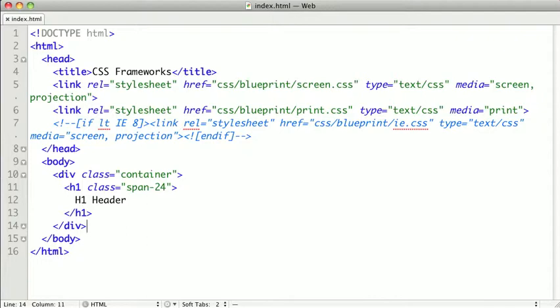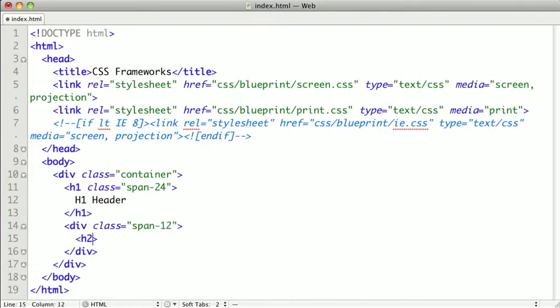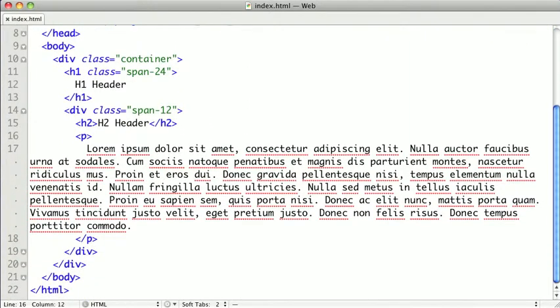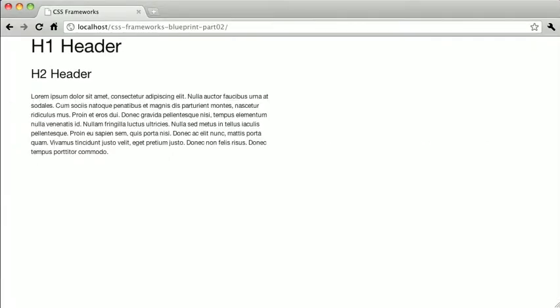So after our header, we'll go ahead and create a div with the class span12, and we'll put just a regular H2 here. And I'm just going to copy and paste a paragraph here off screen of some lorem ipsum text. And let's go ahead and switch over to the browser. And right now we have a blank page, but when we refresh, this looks pretty good already because it's utilizing the built-in typographic styles of Blueprint and it's lining up to a grid system.